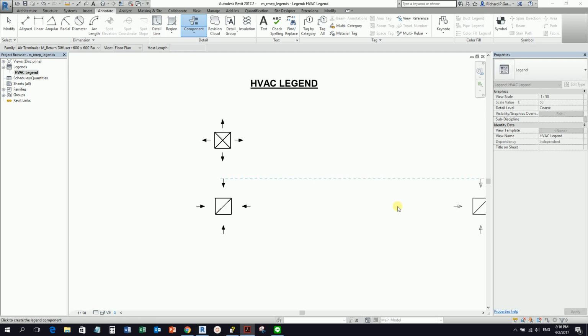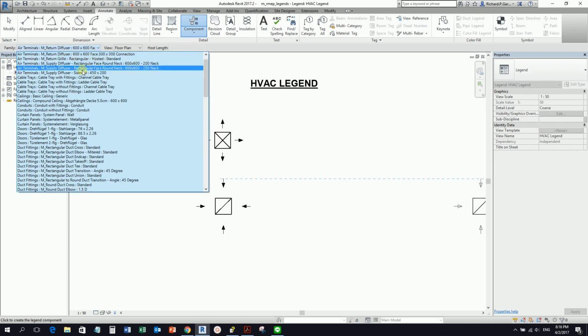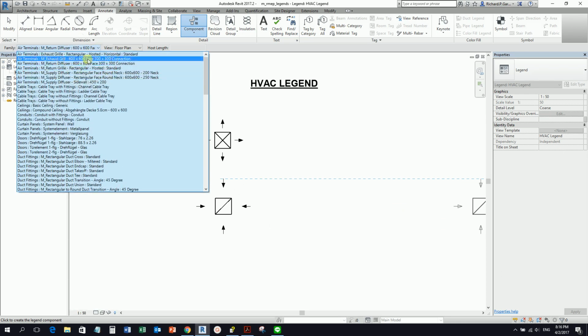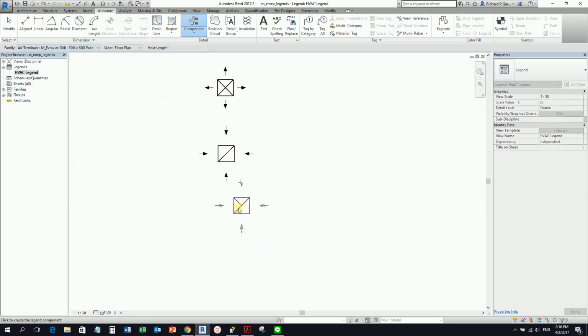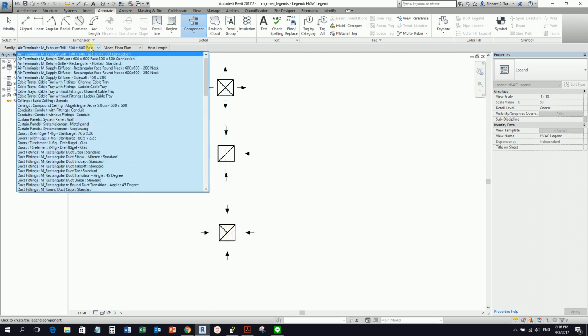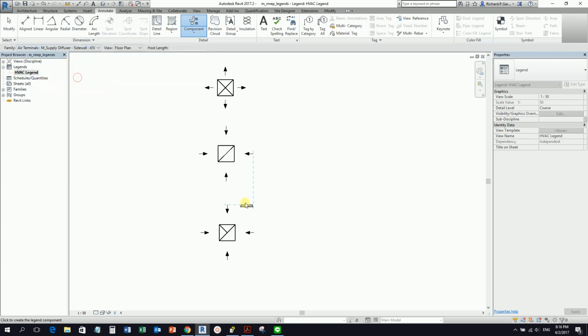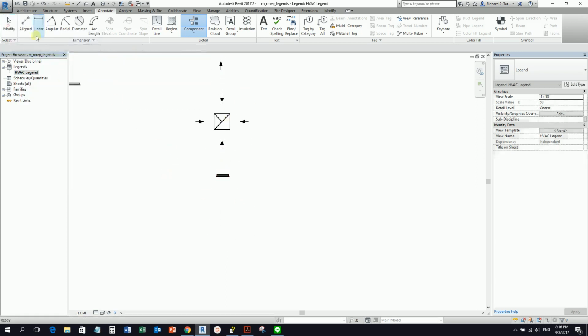Okay. The next, I'm going to add also the exhaust grill. Exhaust grill. Alright, this one. So I just align. And also air supply diffuser sidewall. So I select this. And then I'm going to place it here. That's it. And then I select modify.